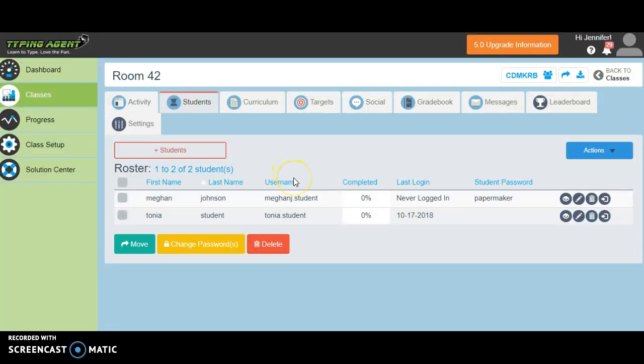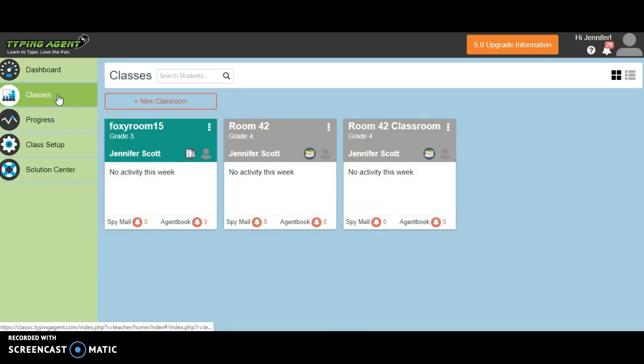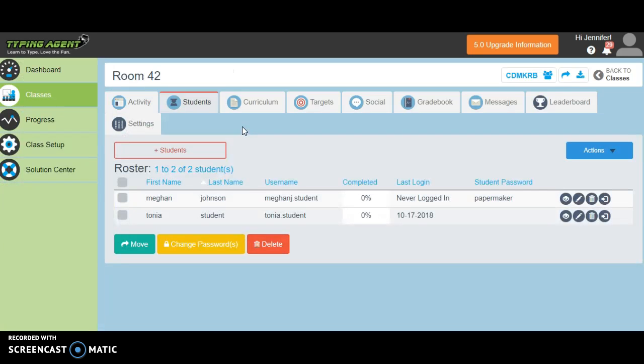So just to recap, we went to camus.typingagent.com and logged in with our Google accounts. We went to classes, and that's where we could add a new classroom, click the three dots to delete a classroom, or click on the title to make some changes within the classroom. From here, we're able to add a single student, and we want to make sure that we use their Google login for their email address.